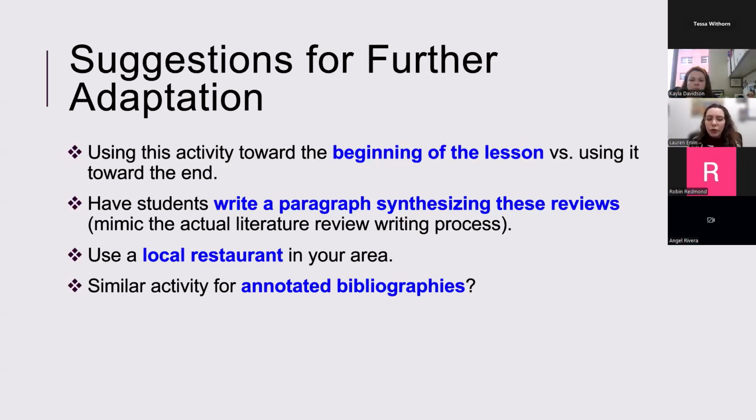You're welcome to use the Ramsey's reviews I have linked in these slides, but I do recommend using a local restaurant in your area, just to make it a little bit more personalized to your institution. I have also thought about trying to adapt this for annotated bibliographies in some way, like using the Padlet to do something more focused on annotated bibliographies. I have another class where I just teach them how to do annotated bibliographies, and we don't go into literature reviews. So I've thought about making this an annotated bibliography activity, but I haven't made it that far.